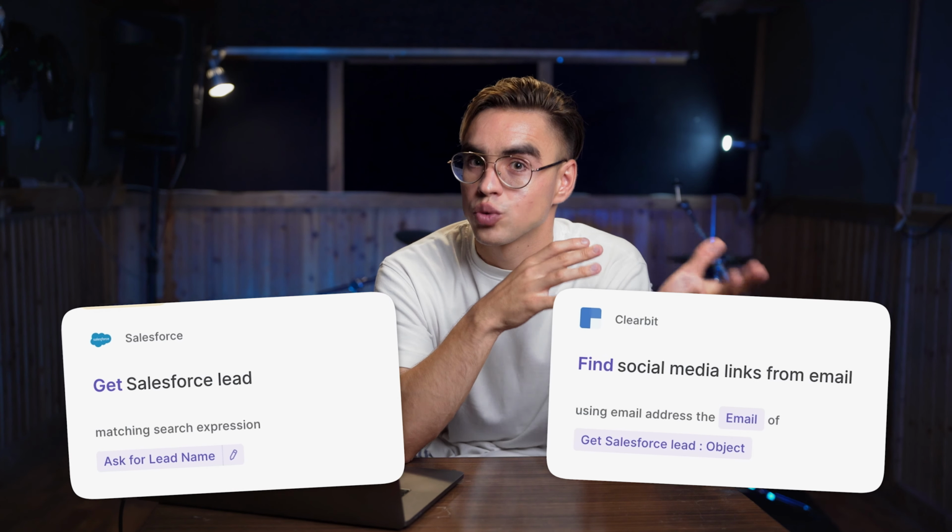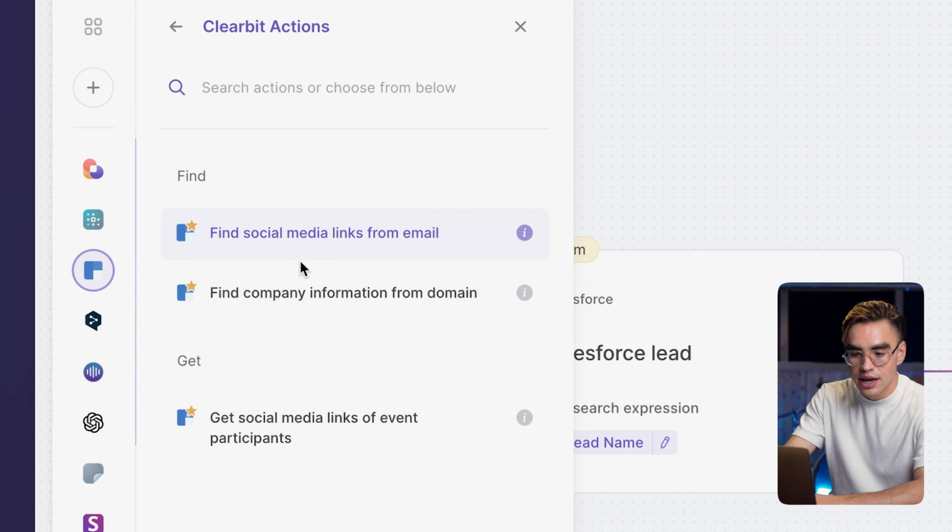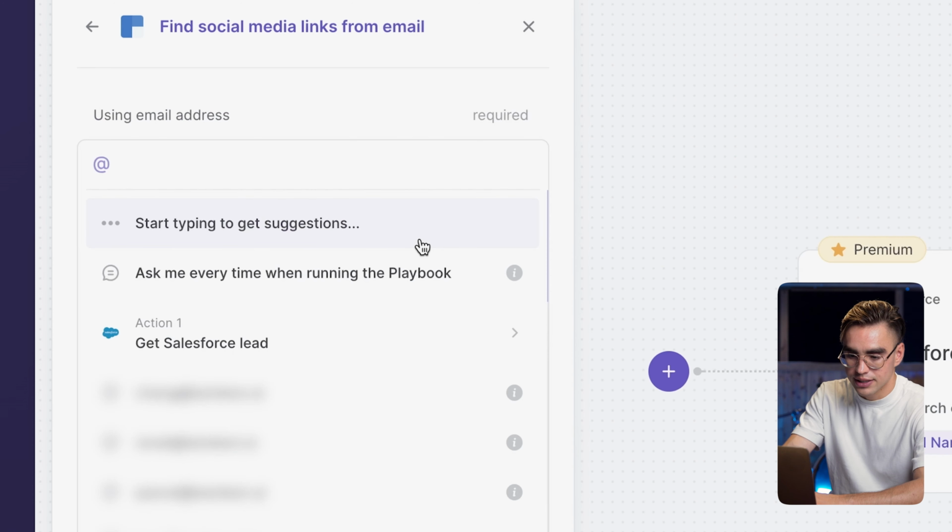Next up, I want to look up social media profiles of this person. I'm going to add a new action, and Bardeen has the Clearbit action that does exactly this. It will find social media links from an email. Let me pick this action, and I need to provide an email address of a given person. I'm going to click on action 1 and select email. Click on done. And that's pretty much it.